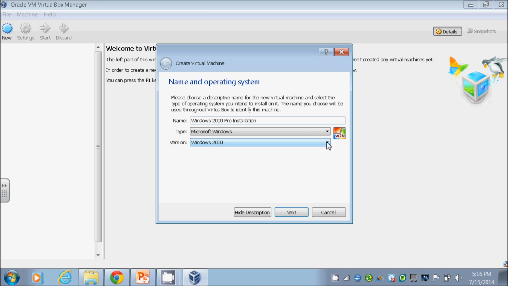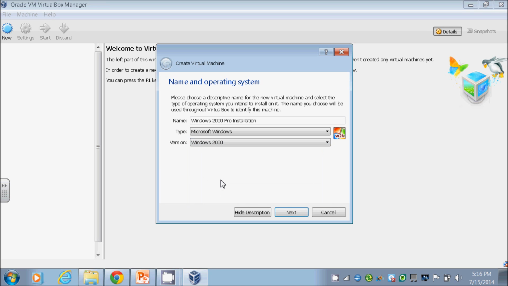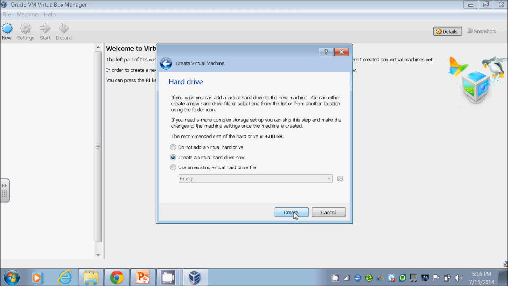So you can see here it is a Microsoft Windows type, and we are choosing Windows 2000. I'm going to click on next. It's asking us to select the amount of memory in megabytes for the virtual machine, and it's recommending 168 megabytes. We're going to keep it as that default value. Select next. We have the option to create a virtual hard drive, and it's recommending a size of 4 gigabytes. We're going to keep it as the default values. Click on create.